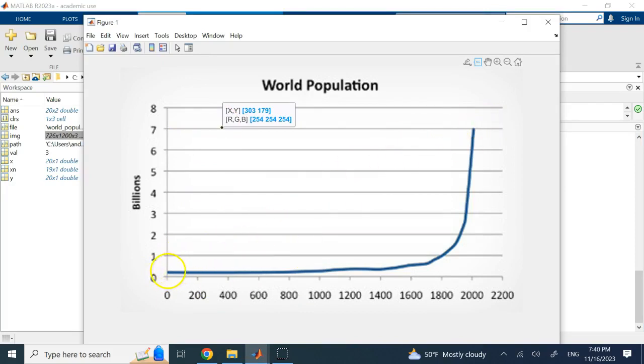Now my y values, their minimum is somewhere here, right? And their maximum is somewhere here. So the maximum is somewhere close to 7 billion or something, right? And the minimum is here. And now if I want to give this range, how much is it right now? So let's say at 2000 it is about 7 billion, and at 0 it is like 0.2, so it's corresponding to roughly 6.8 billion.